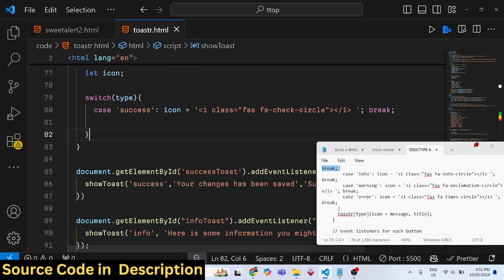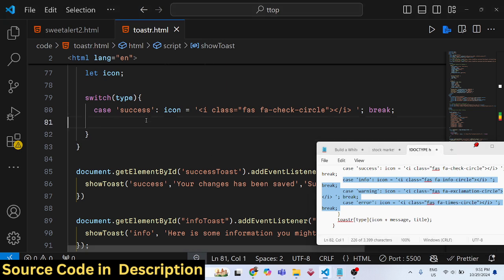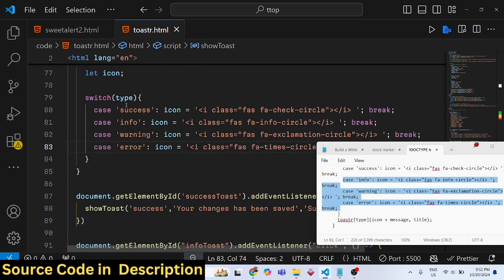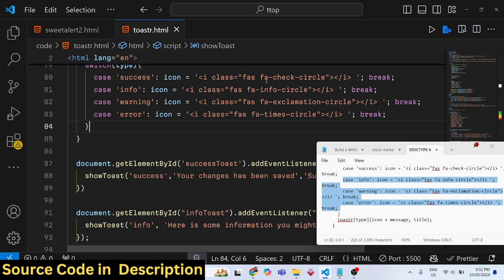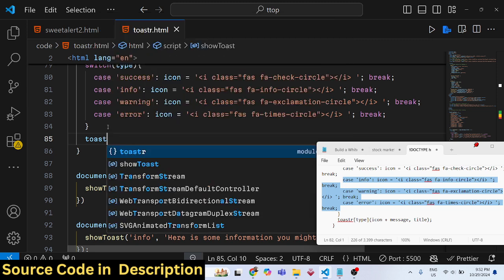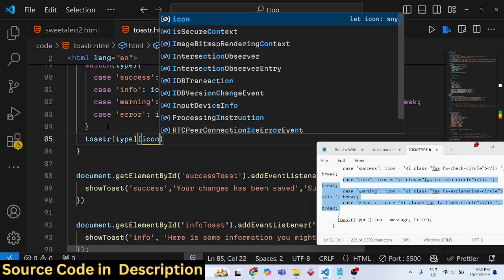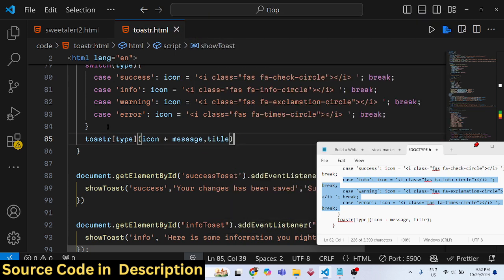And in this way we will have three cases. The second case will be for the info. So in this way we will have three icons, which is for info, warning, and error. This is your switch statement. Based upon the type value, we will be showing these icons, which is coming from font awesome. And at last, we do need to add this line, icon plus the message, whatever message that you want to show, alongside with the title.